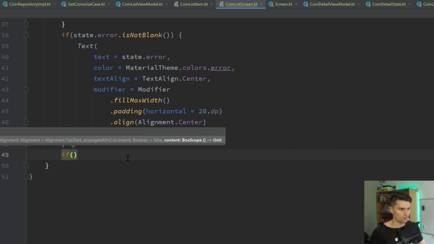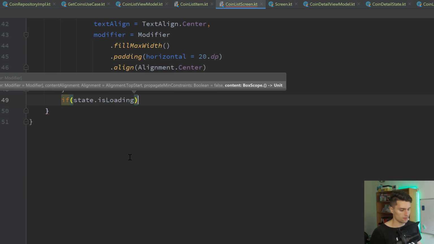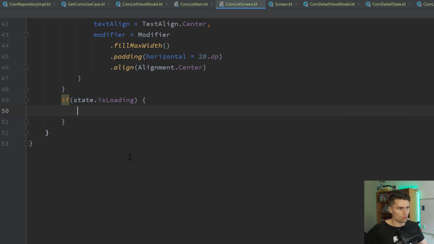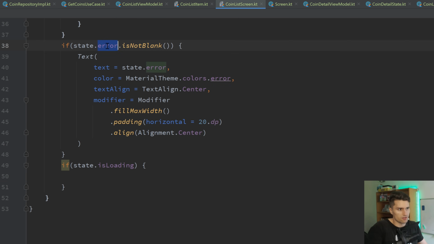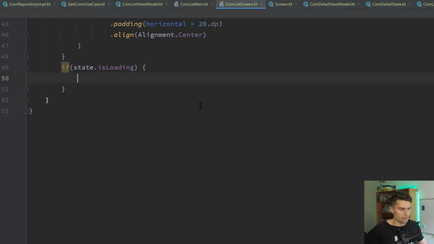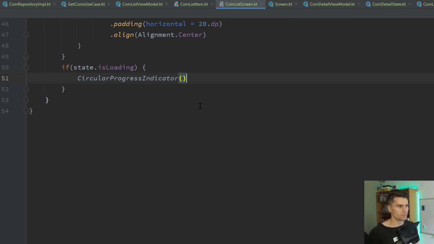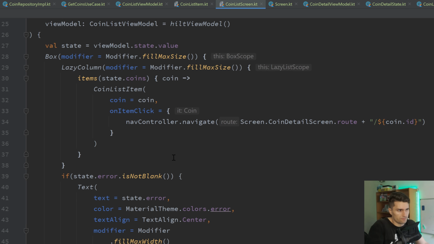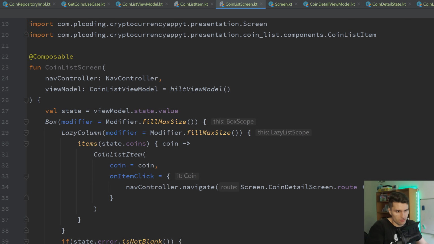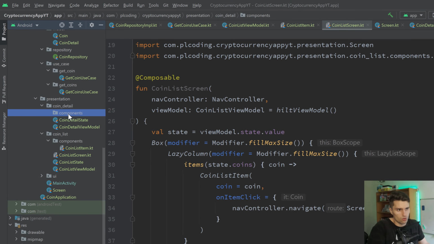Let's also do the progress bar. So if the state is loading, and you see just how readable that now is, having such a state object with these single values in here. If it's loading, we say circular progress indicator. And we make sure to align this in the center of the box. And yeah, that's already it for the screen. So we can actually copy this coin list screen. Oh, that's not copied yet. We first want to write some components for our coin detail screen.